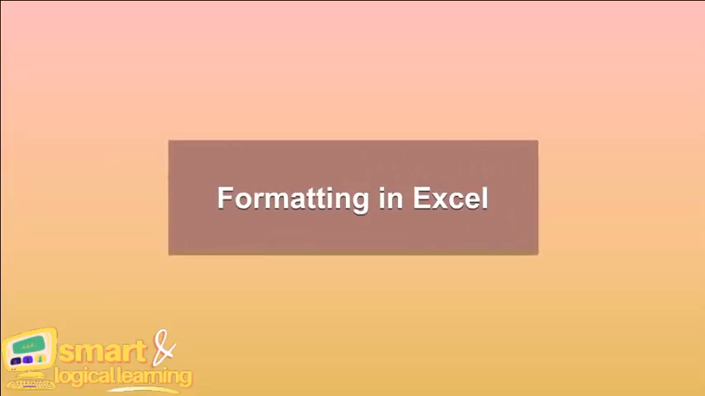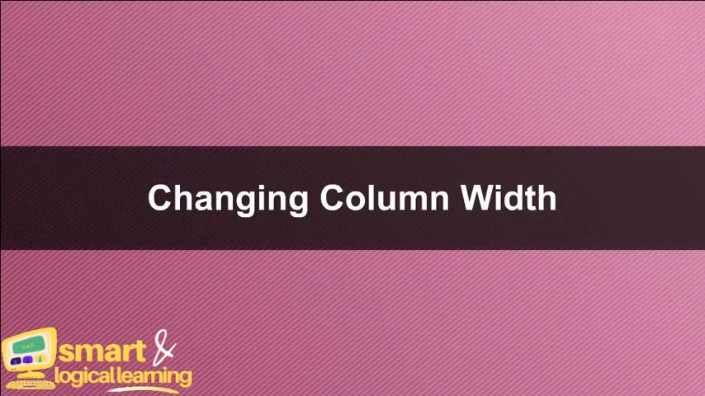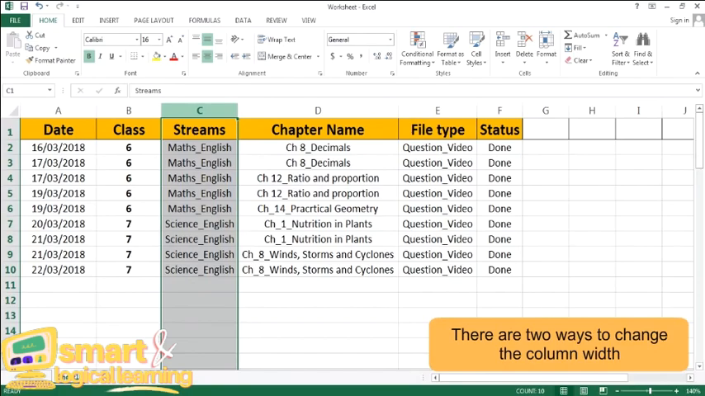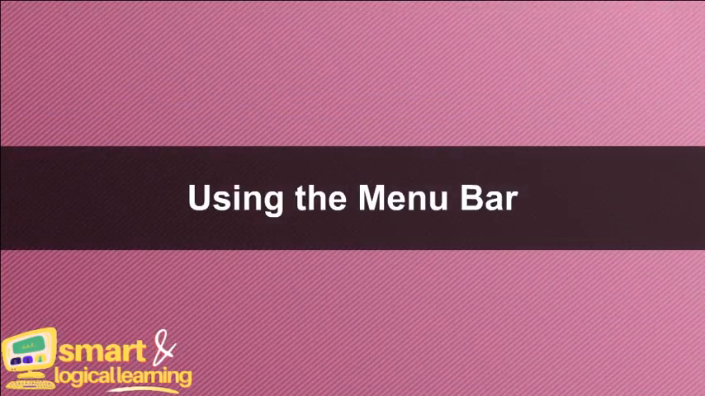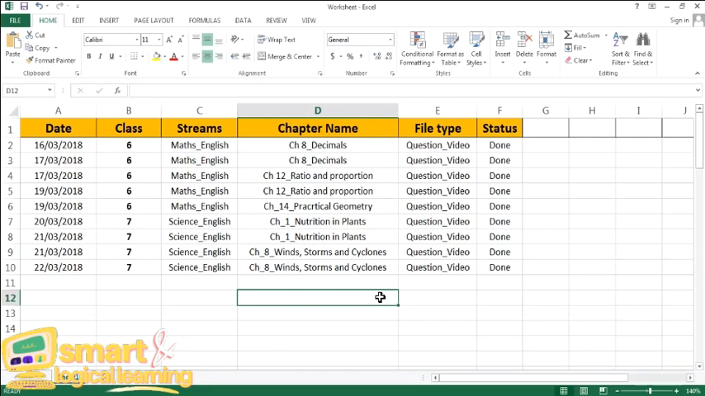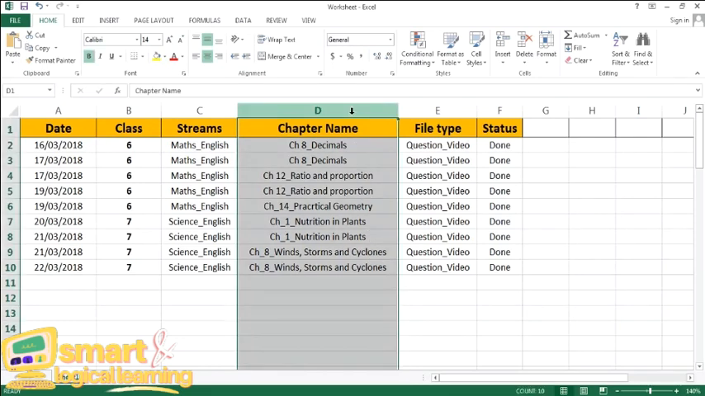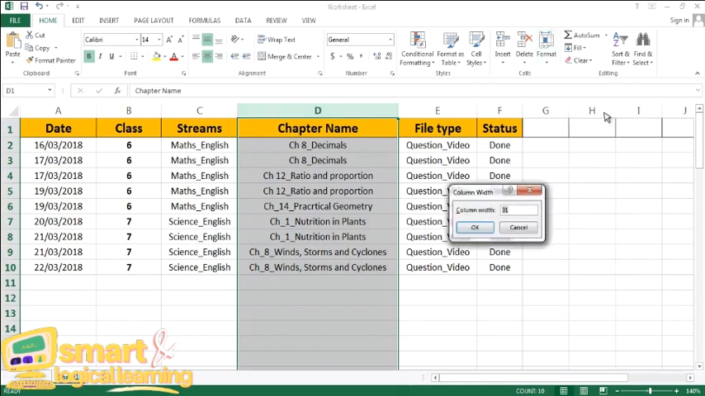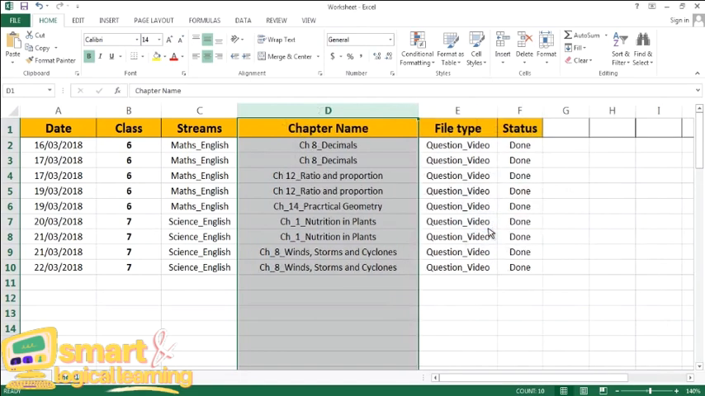Formatting in Excel. Changing column width. There are two ways to change the column width. Using the menu bar. Place the cursor anywhere in the column whose width you want to be changed. Click on the Format menu and choose the column option. Type the column width which you want to set for the columns.